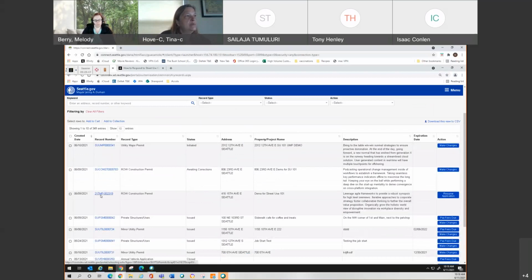Here I have this TMP. What this means is that I have an application that I have started, but I have not yet finished. So you can see here I have an action to resume application. And so I'm going to do that because the first thing I'm going to do is show you how to complete your documents on an application. So here we are in resume application.